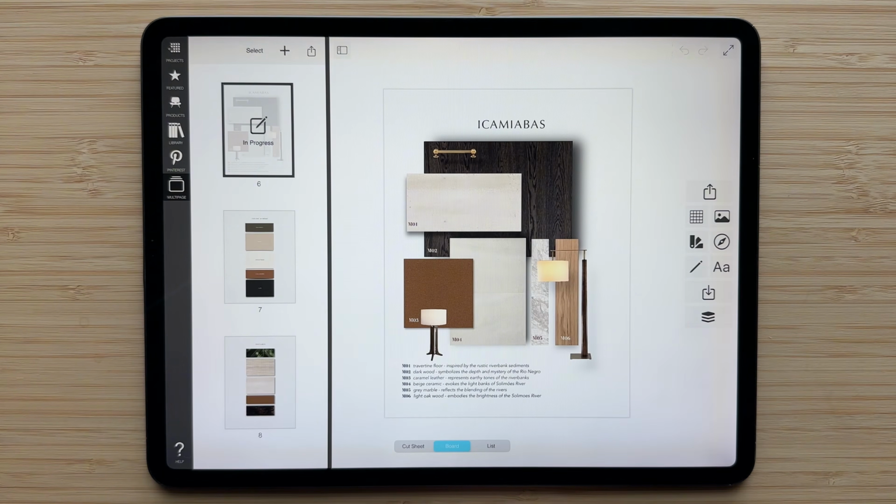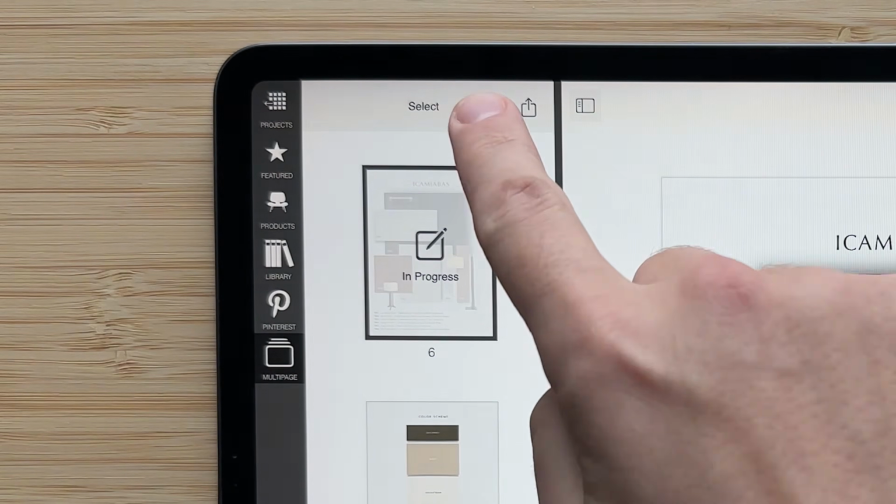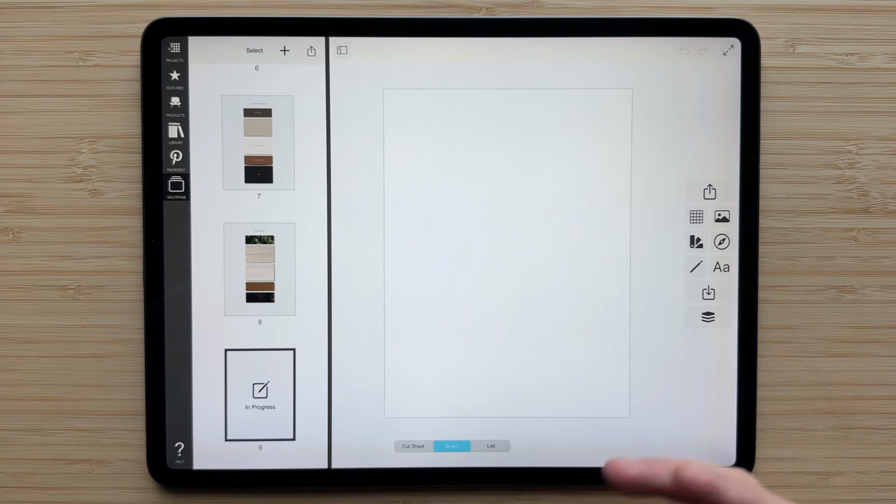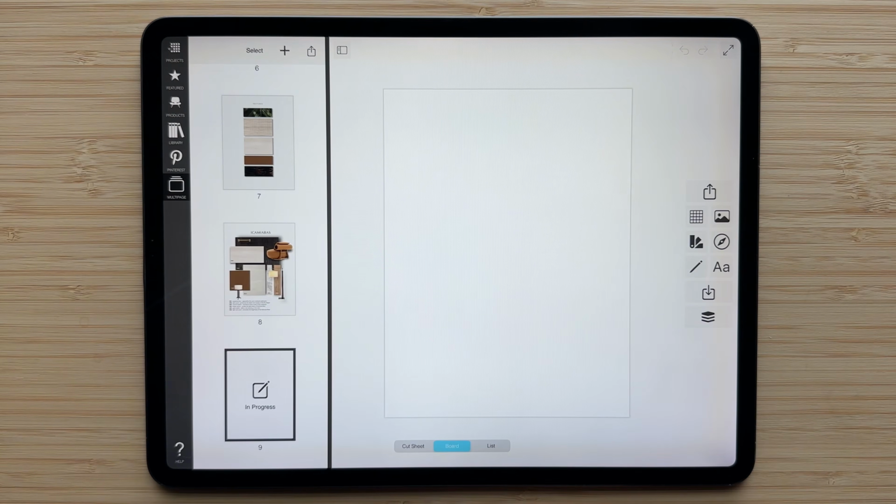There are a couple ways to create new pages in a multi-page project. The easiest way is to hit the plus button on the top, and then you'll add a new blank page. You can then tap the preview of it to select it and start editing and creating a new board. Another way to create a new page though is to duplicate an existing one. This is really great if you're working on iterations of a design.